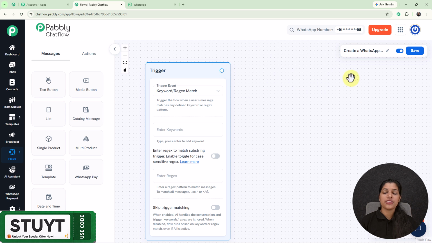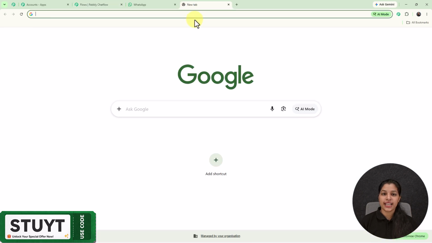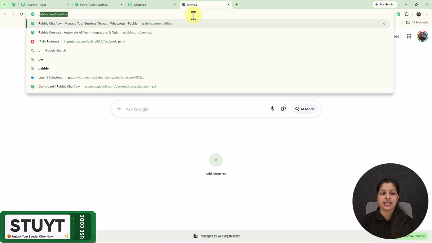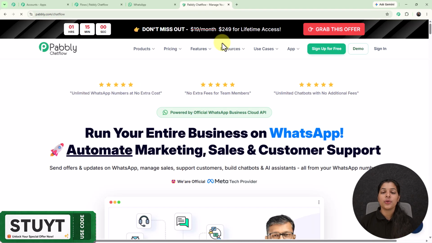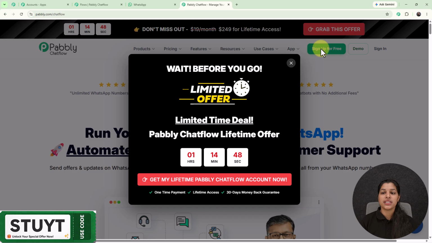So right here I'm on the flow page of Pabbly Chatflow, which you can get by typing its URL, that is pabbly.com/chatflow. And once you enter the URL, you will land on the home page of Pabbly, where you will see two options, that is sign in and sign up free. So if you are a new user or logging into your account over Pabbly Chatflow for the first time, then you can just click on sign up free.